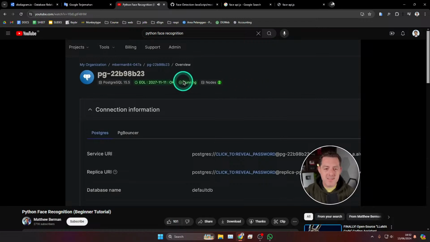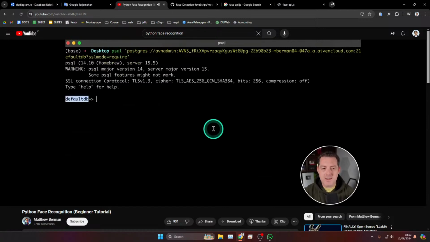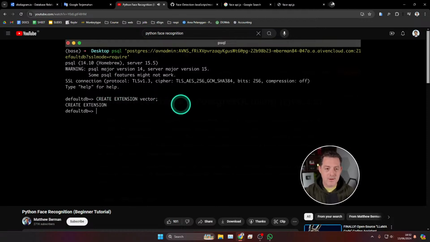Okay, it's done. It says running right there. So now let's switch back to our terminal, and then we're going to paste in that command that we copied, PSQL, and then the Postgres endpoint that we copied. Hit enter. Once you do that, it should say default DB right there. Perfect. The first thing we need to do is create the extension vector. So let's do that. So here we go. Create extension vector; hit enter, and then that's it.